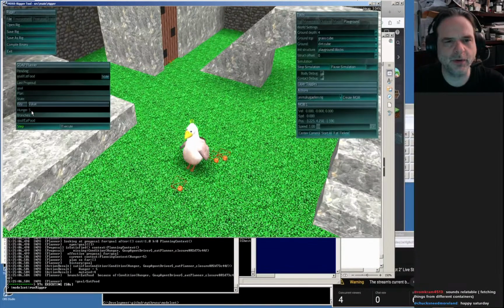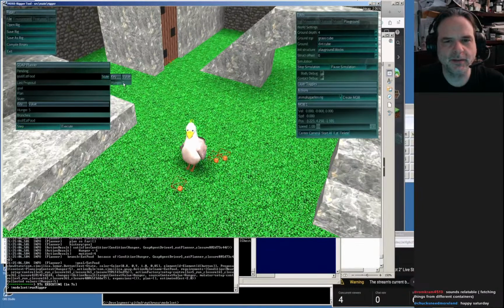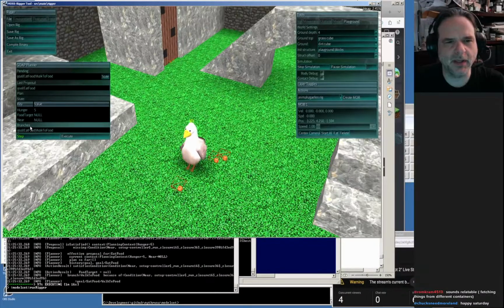So we stepped to our first step, and we just tried the goal proposal. We didn't have what we needed. We had to branch at the eat food rule, and so now that's our pending rule. In that pending rule, the state is that we're hungry. We've got a hunger of 5. So we can see what it changed as we step again, and now we're at the goal, eat food, walk to food.